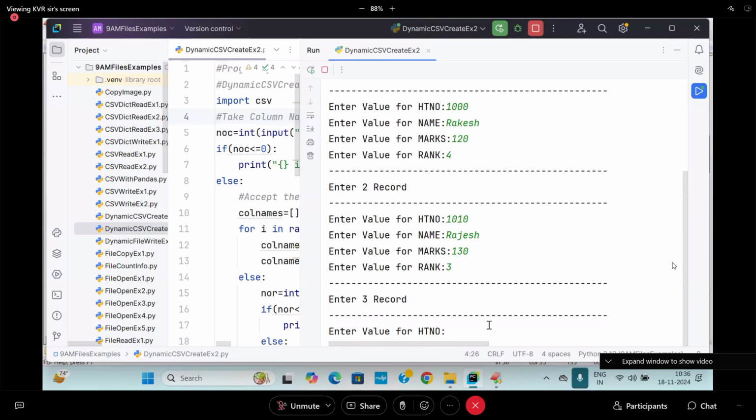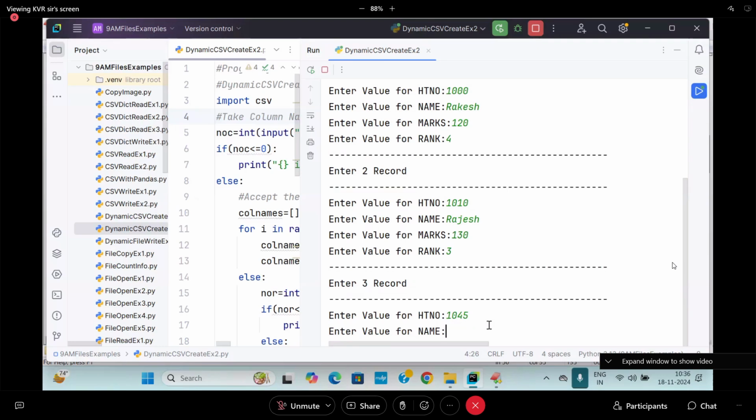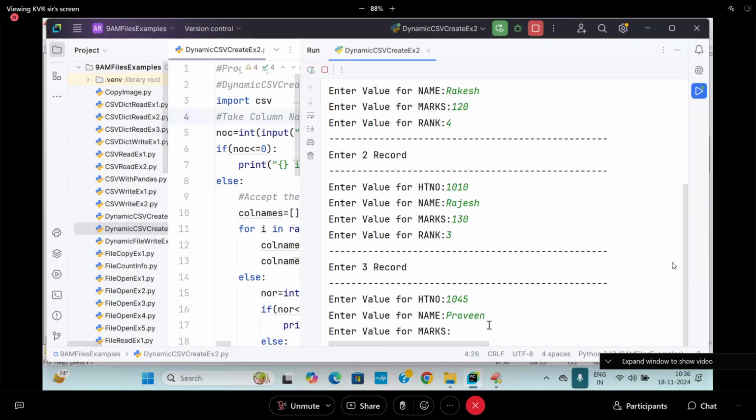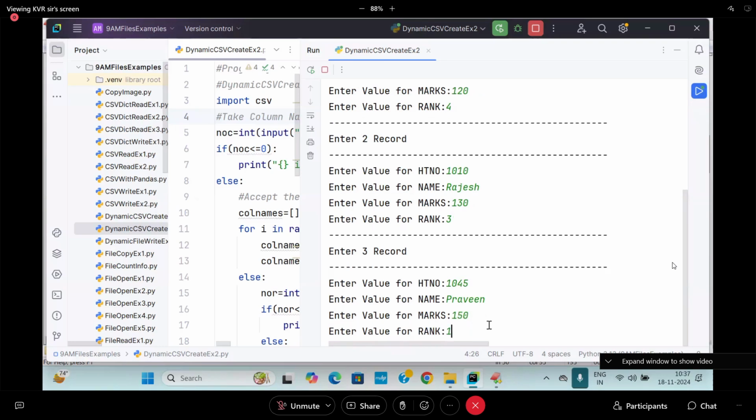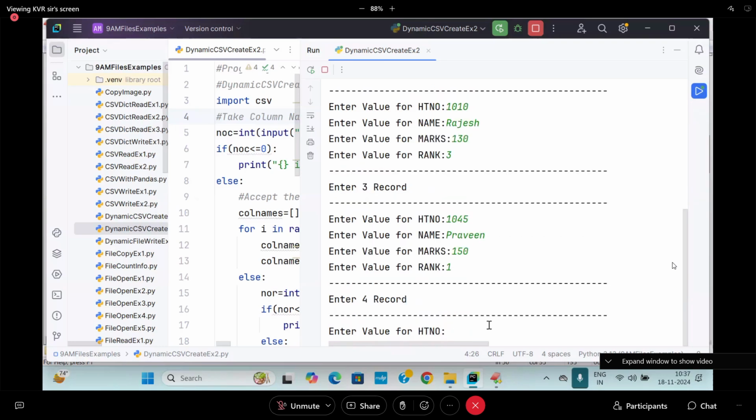Next is hall ticket number 1045. Next is name, something like Praveen. Marks is 150. Rank number 1. Next is 1060.